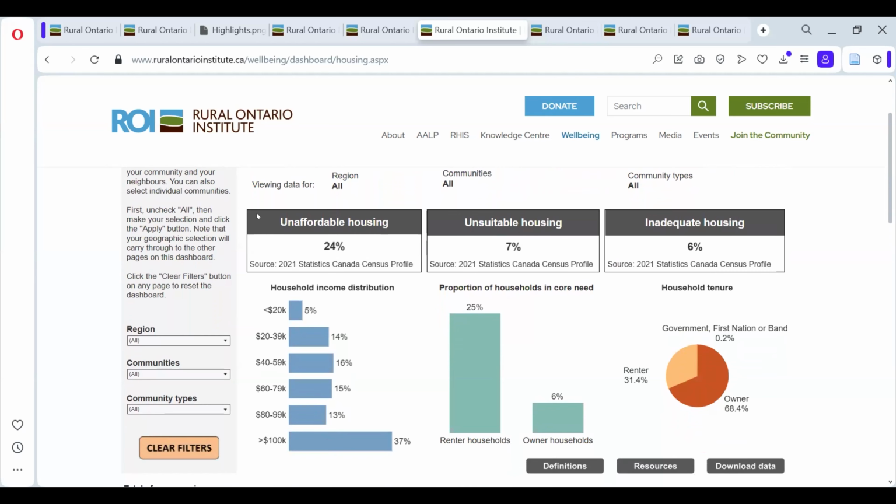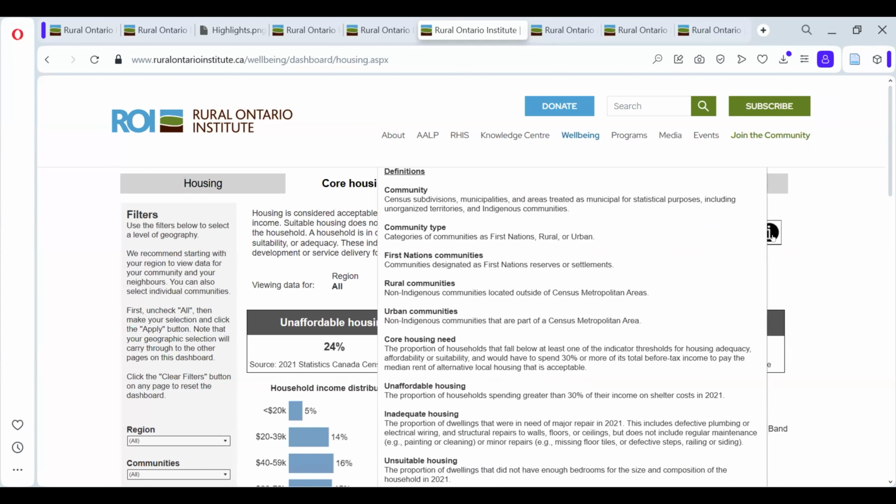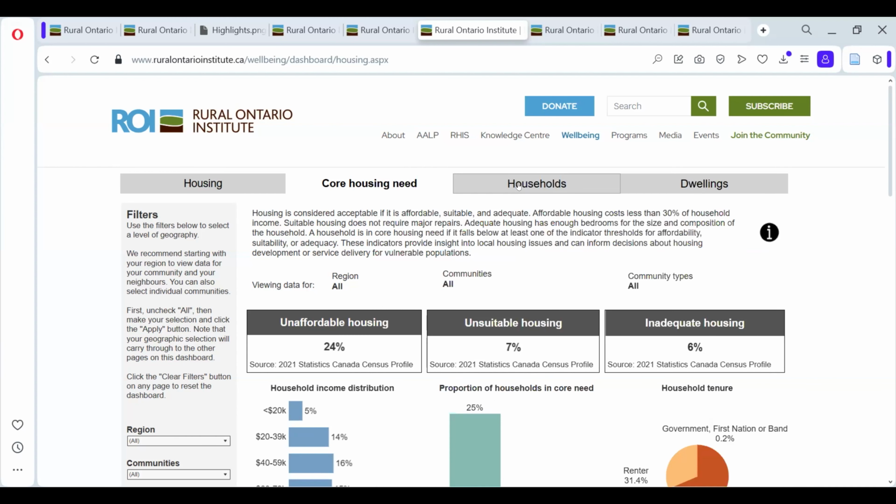For example, the unaffordable versus unsuitable and inadequate housing. And again, if you're unclear of what those terms mean, no problem, just go on the information icon and you can see here what the definitions of each of those are.